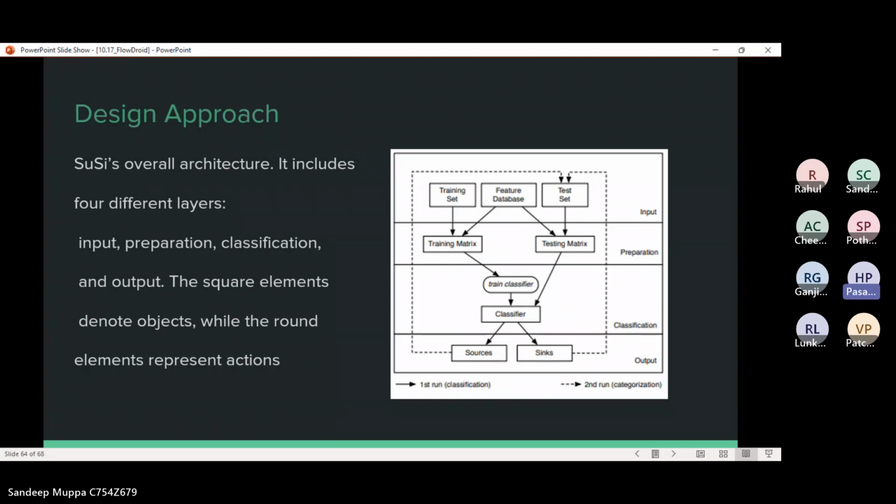So now let us talk about SUSI's design approach. As we can see in the figure, it consists of four components known as input, preparation, classification, and output. All these combined are called the layers. So the design approach involves four layers.